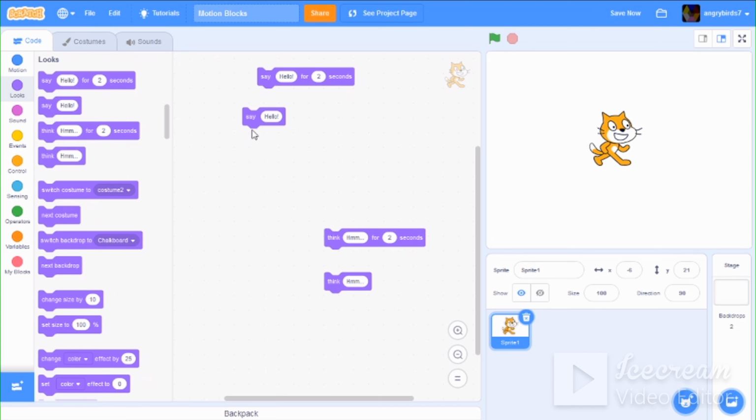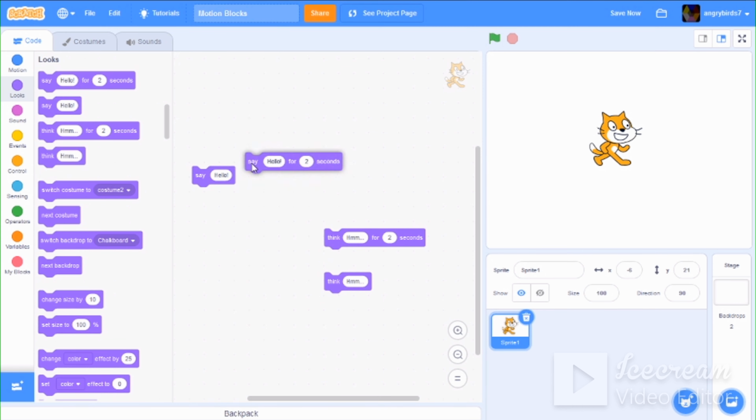So the say blocks will make a small speech bubble appear next to your sprite, right? In this case, our Scratch Cat. So you can make it say whatever you want, right? So right now it's going to say hello. And there are two different blocks which you can use to do this. One of them says say hello, right? The other one says say hello for a given amount of seconds, right? So this one will make it say hello, or whatever you want it to be, infinitely, or until the program is stopped or it's told to stop saying hello by another block.